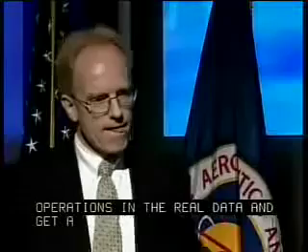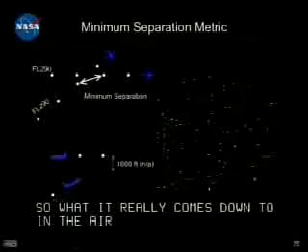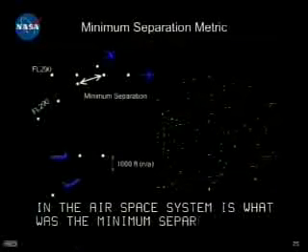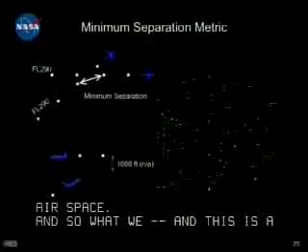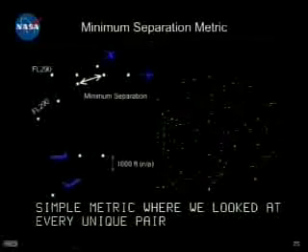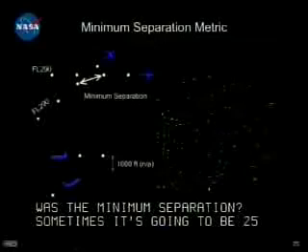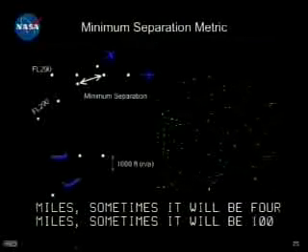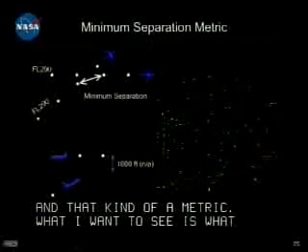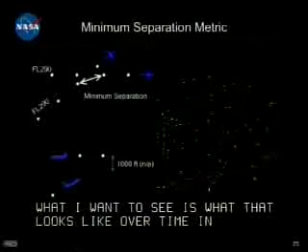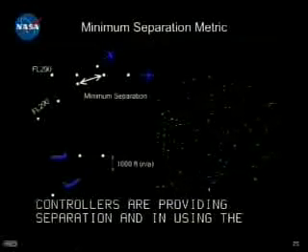Next slide. So what it really comes down to in the airspace system is what was the minimum separation for every pair of aircraft in the airspace. This is a simple metric where we looked at every unique pair of aircraft in the airspace and asked, what was the minimum separation? Sometimes it's going to be 25 miles, sometimes 4 miles, sometimes 100 miles. But what I want to see is what that looks like over time, in today's operations where the air traffic controllers are providing separation and using the automation system where the automation system is providing separation. Next slide.